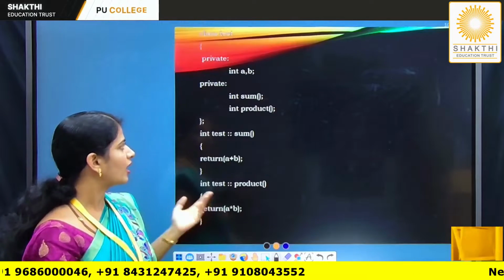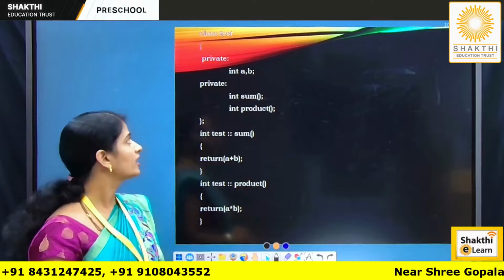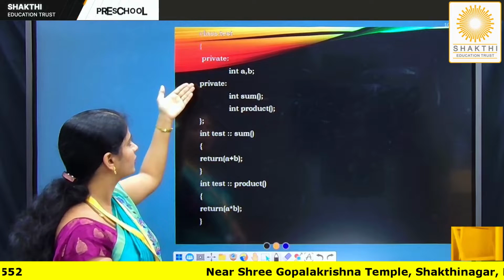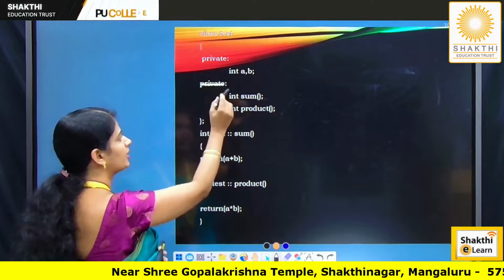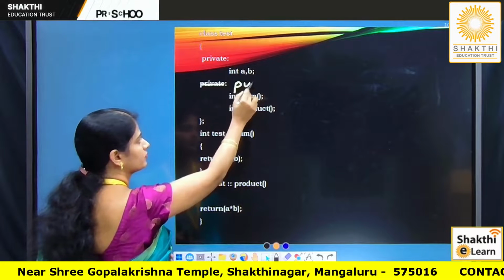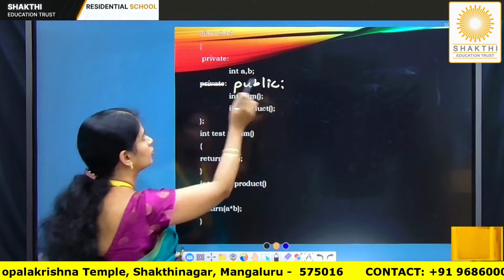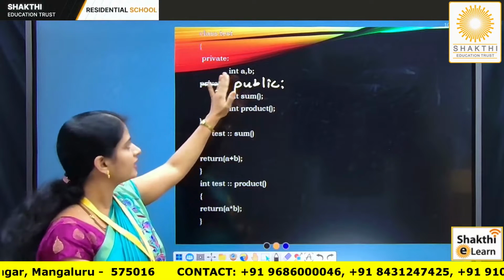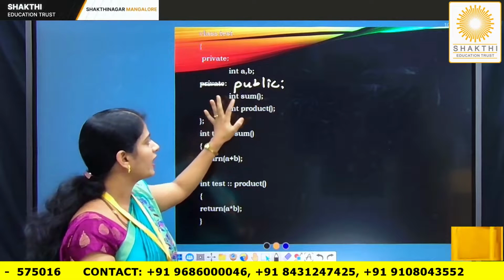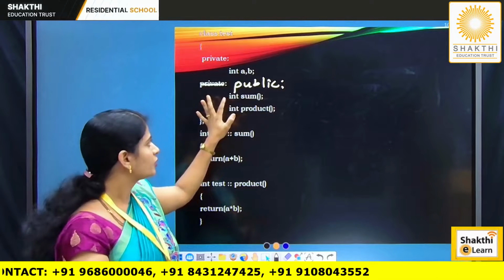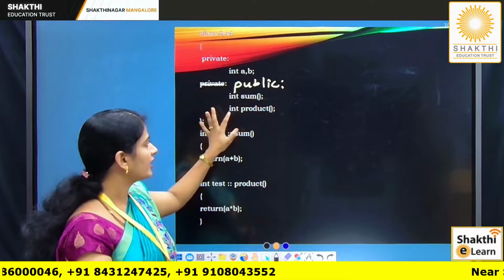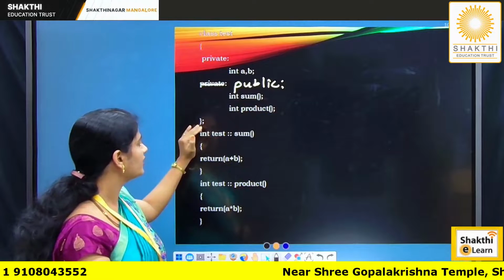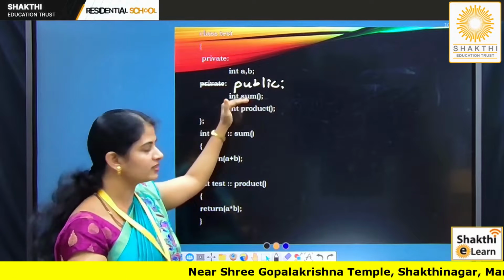Let's see one more example of how it looks when we define the member functions outside the class. Here we have one more class called Test. It contains two access specifiers. We have private a and b, two variables of type integer, and in the public section we have two member functions of type integer, int sum and int product. Here we close the class, and we define these two members outside the class.